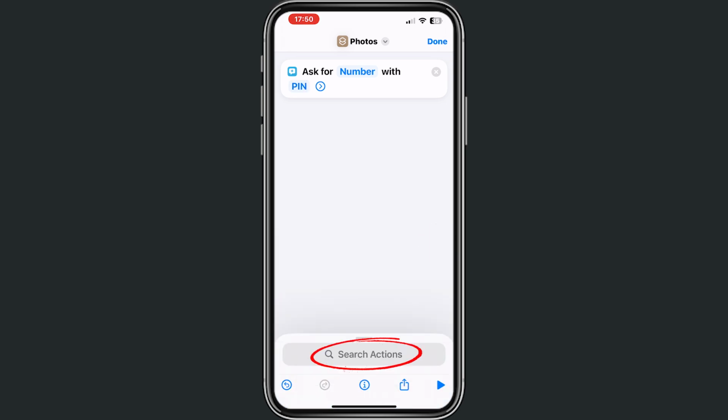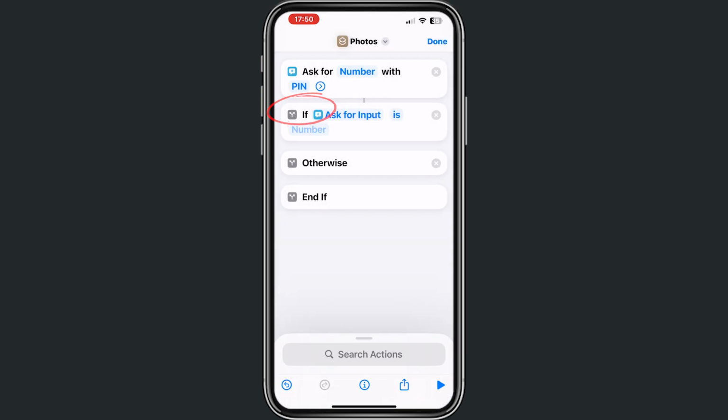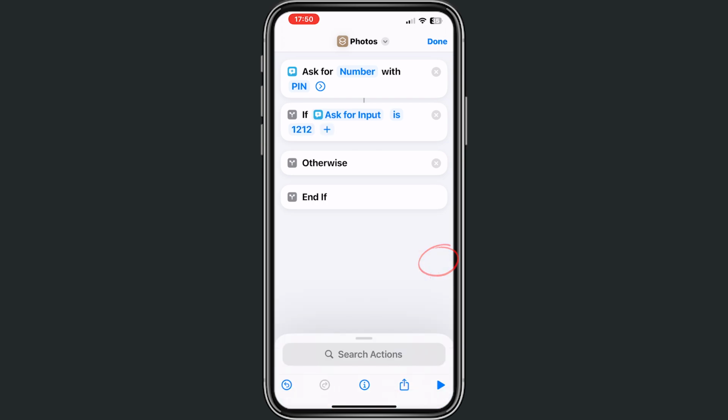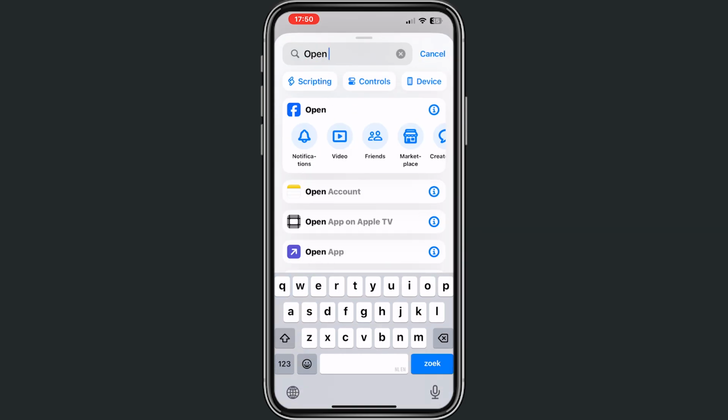Then right now we click on search for actions and we search for if and then click on if. Then from here make sure that is on is, and if we click here on number, you can fill in the password that you want to add to your photo gallery. So let's say I want the password 1212, then we fill this in. Then right now we click on done and now we will search for the option open to.